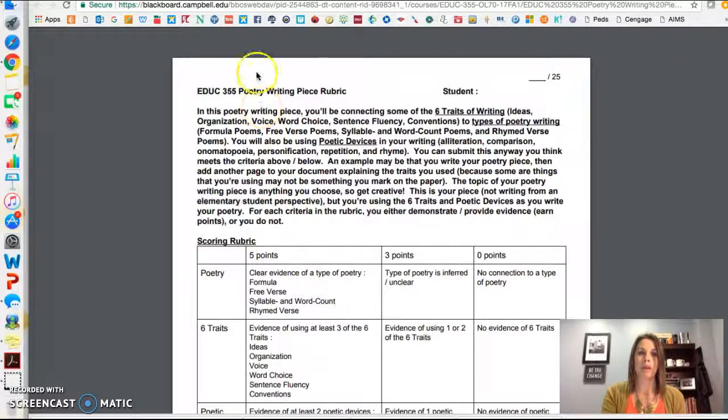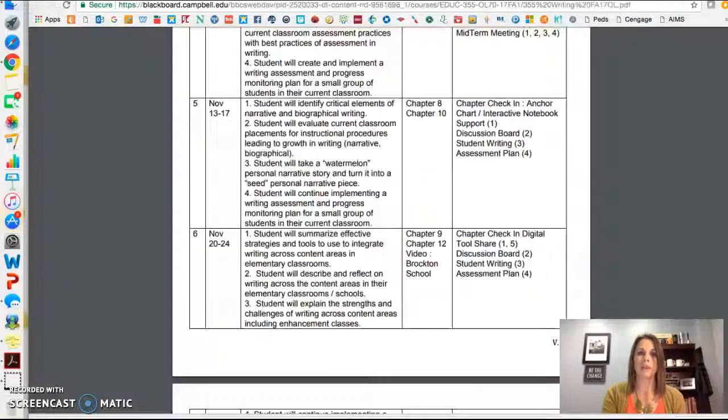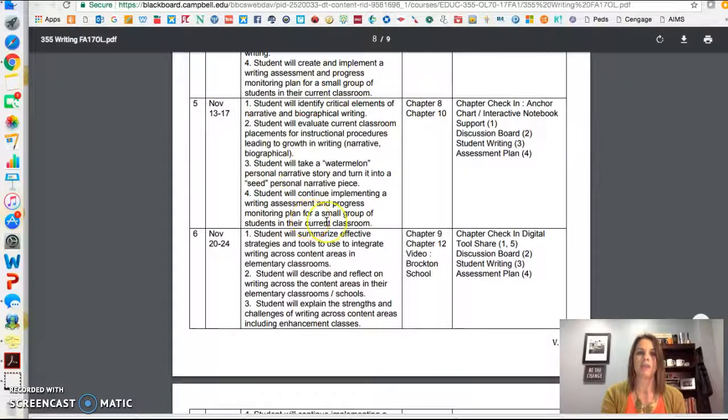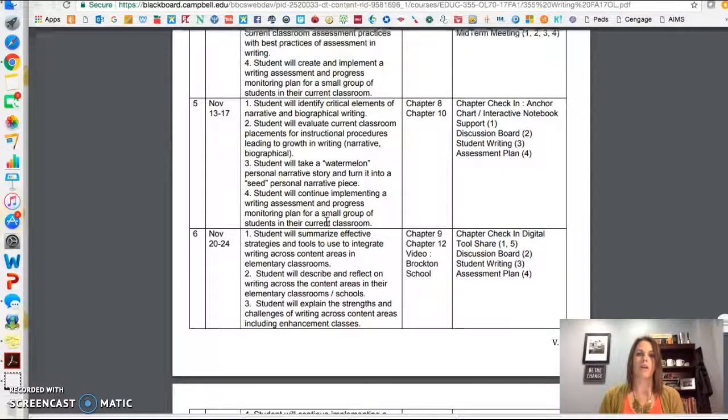So as we wrap up and we get back into our week 5, make sure that you are completing your interactive notebook, your discussion board, and you complete your watermelon and seed story personal narrative writing piece.